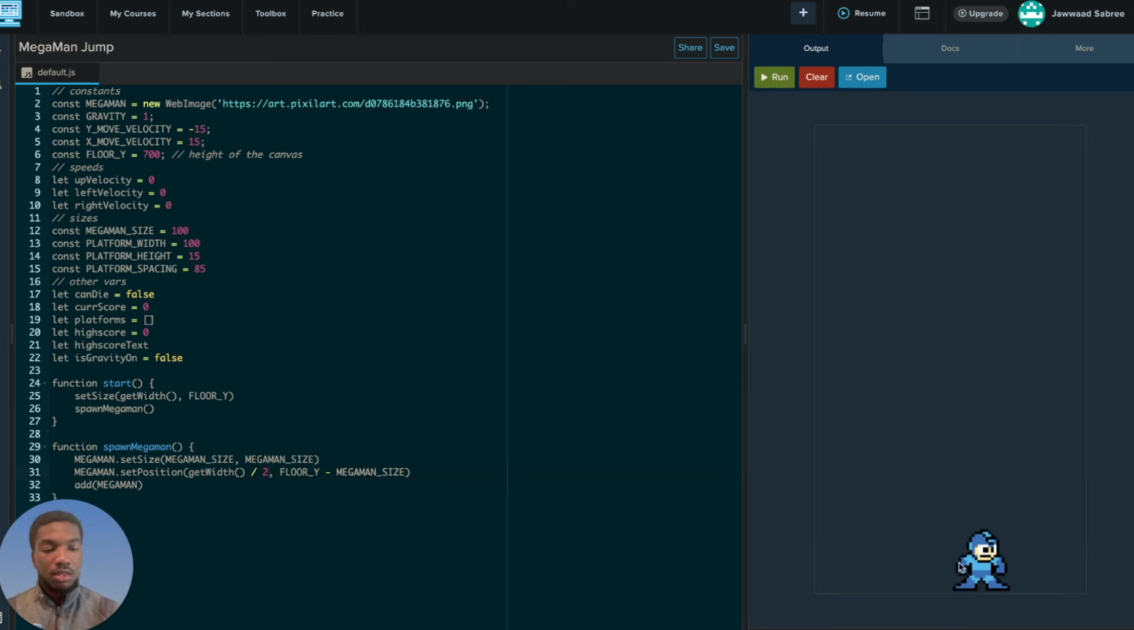As we can see, the X and Y values of this image right here is the top left coordinates of the image. The X and Y coordinates are the top left. So to get the precise middle, we have to take that X coordinate and subtract half of the width of the image. So that's why we have that, and that's why we have to also subtract Megaman size, because otherwise it would place him right at the bottom. So his head is right underneath, but if we subtract the size, he's perfectly placed. So now that we have our character, we can move on to our next function.